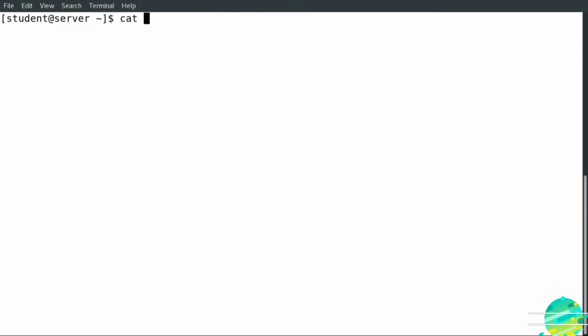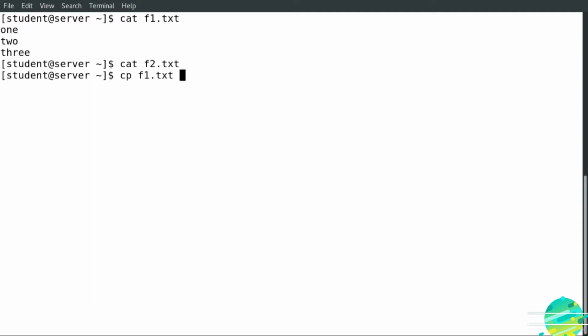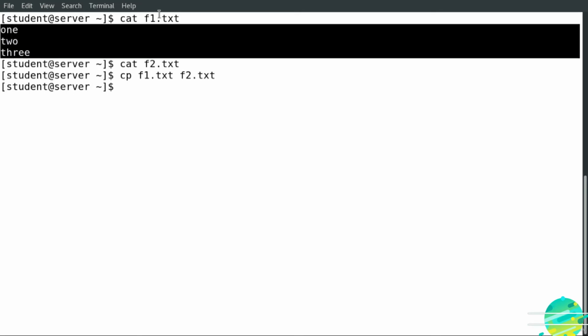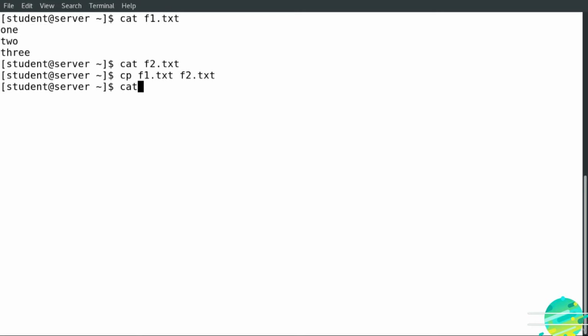In case I would like to copy the content of a text file, for example here we have the content 1, 2, 3 inside the text file f1.txt. Let's check text file 2, the f2.txt. We don't have any content there, so I'm going to use cp f1.txt, then f2. I'm going to copy the content of f1.txt to f2. Let's check f2 now. Perfect. Now as you can see here on the screen, we have 1, 2, 3.